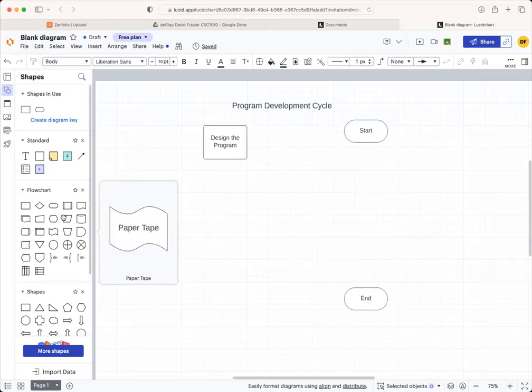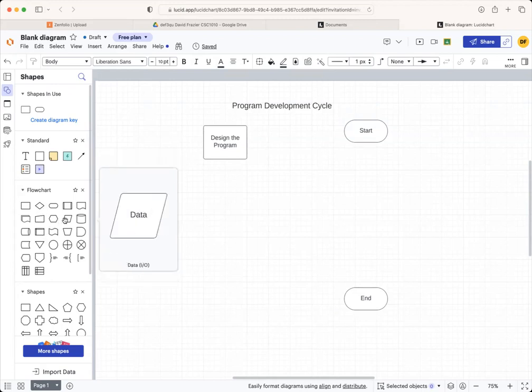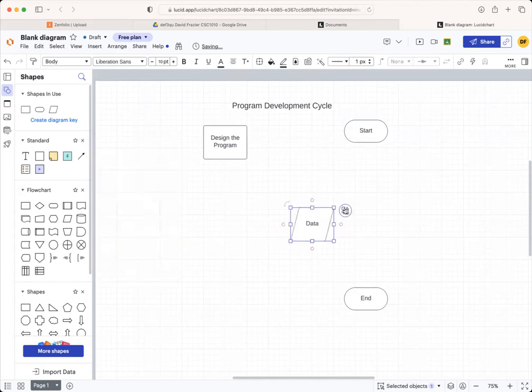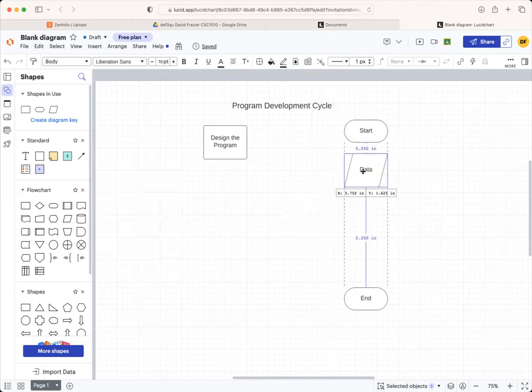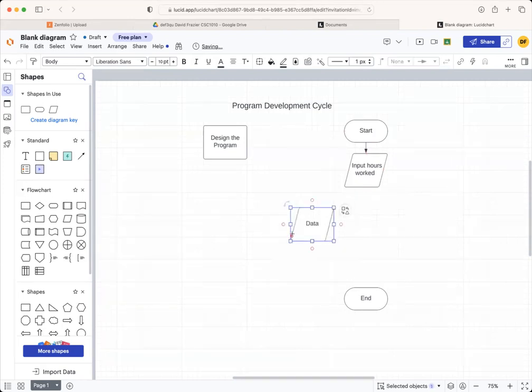Okay. We then have a couple of other kind of boxes that we typically use. We have one called a data box, which is a parallelogram. This data box is when we're asking someone for information or we're getting information from some source. So in this case, it could be something like input hours worked. And then we're going to connect these two with an arrow that shows the flow. That's why it's a flow chart. We start at start. First thing we do, we're going to input the hours worked. We then have another data box.